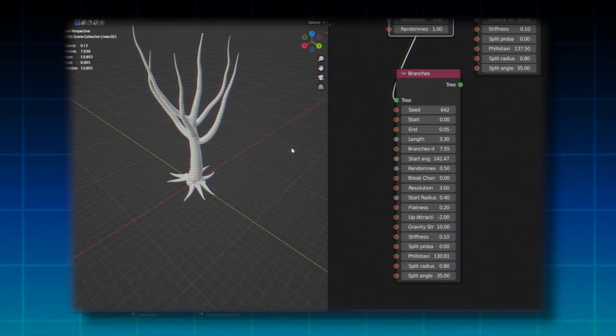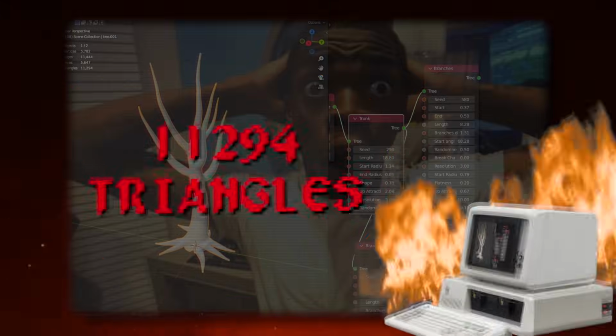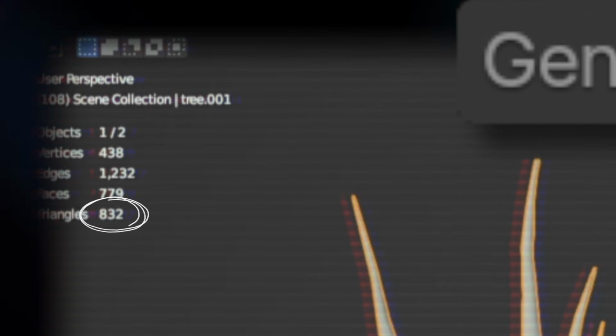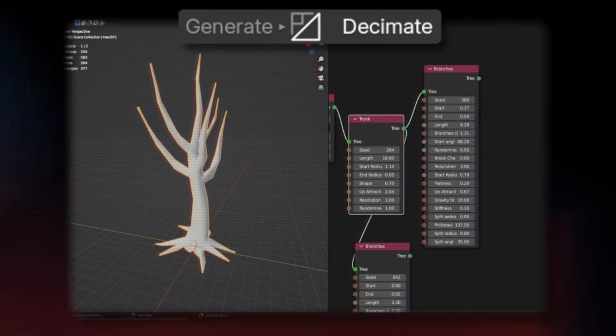In its current state, the tree is looking nice, but the tri count is high. We can apply a decimate modifier to get it down to a more reasonable number. The only thing left now are the leaves.